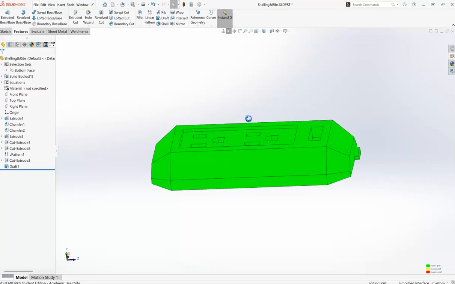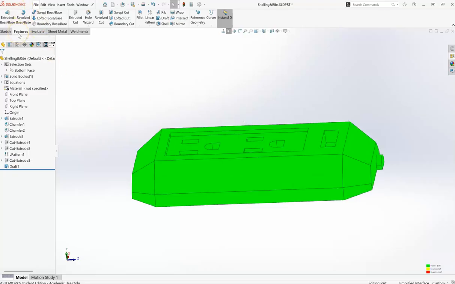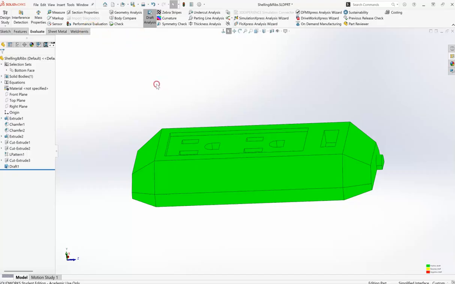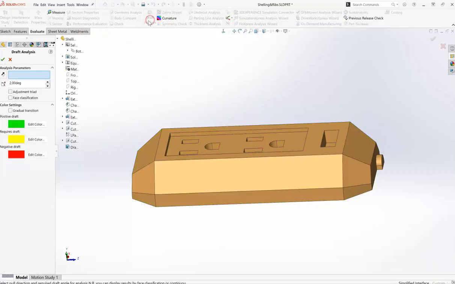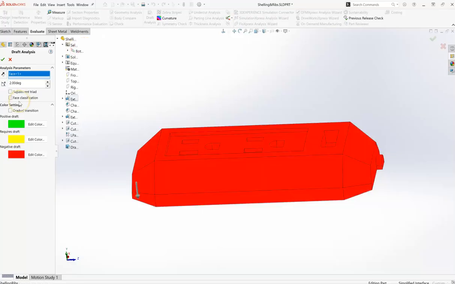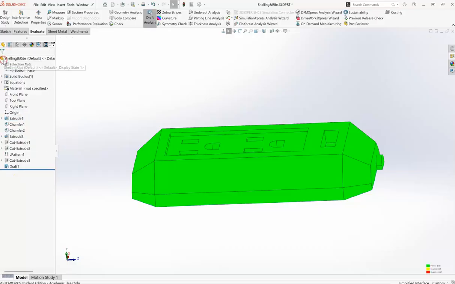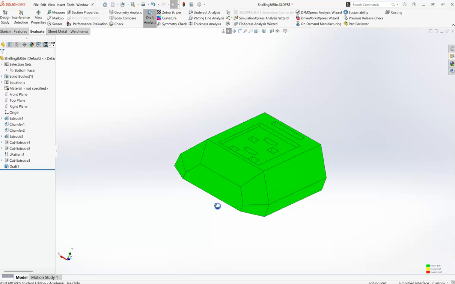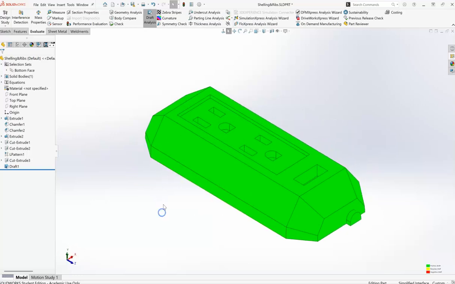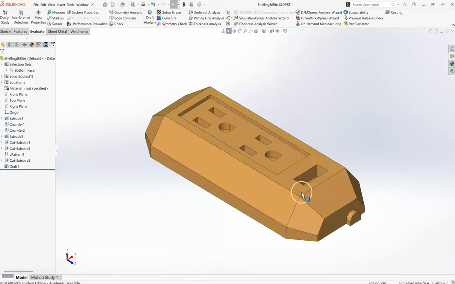That looks like it came out how we wanted, but we're just going to go back up and do a draft analysis again. Again, we can select our bottom face here, and we need to reverse that and then click OK. Now we can see that it's green. The neutral plane is red, which is fine. If we go back up and select Draft Analysis again, it's going to return our part back to the original color, or material color if we had selected a material there.